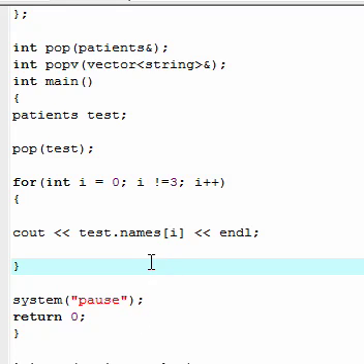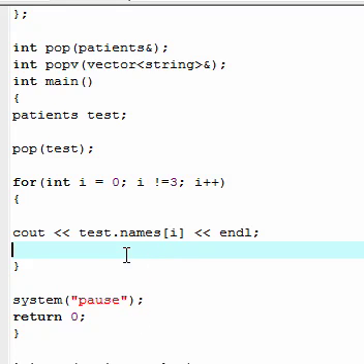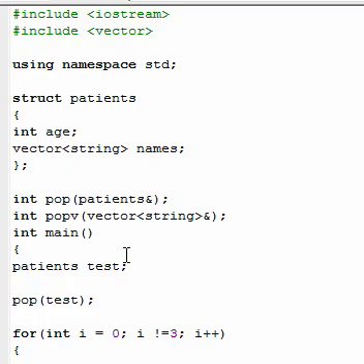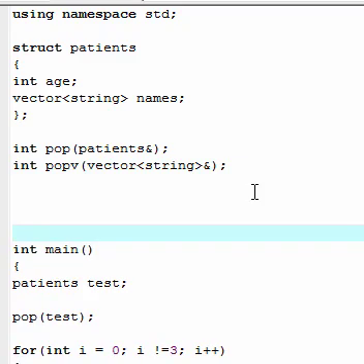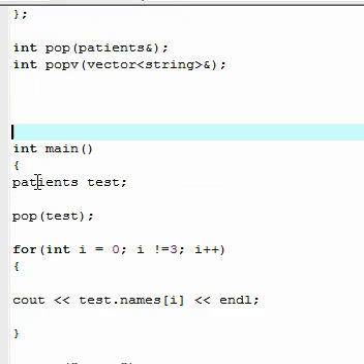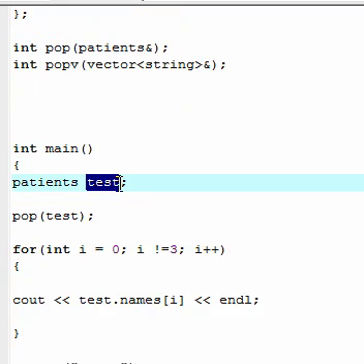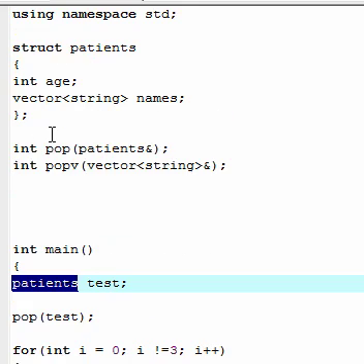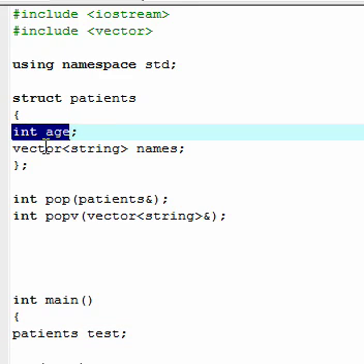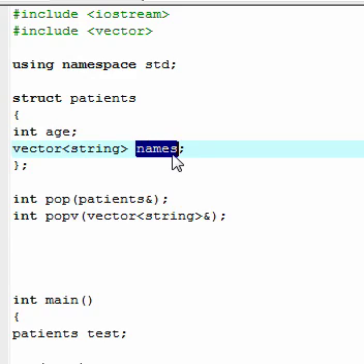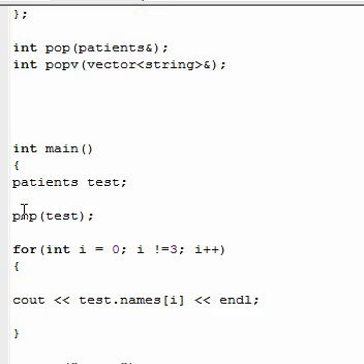Now before I run the program here, I'm going to show you what it's going to do. Our main function starts right here. It assigns test to the patient structure, which we created here. The patient structure is made up of an integer called age and a string vector called names. We're going to call our pop function, which we created, and pass the test keyword to it.